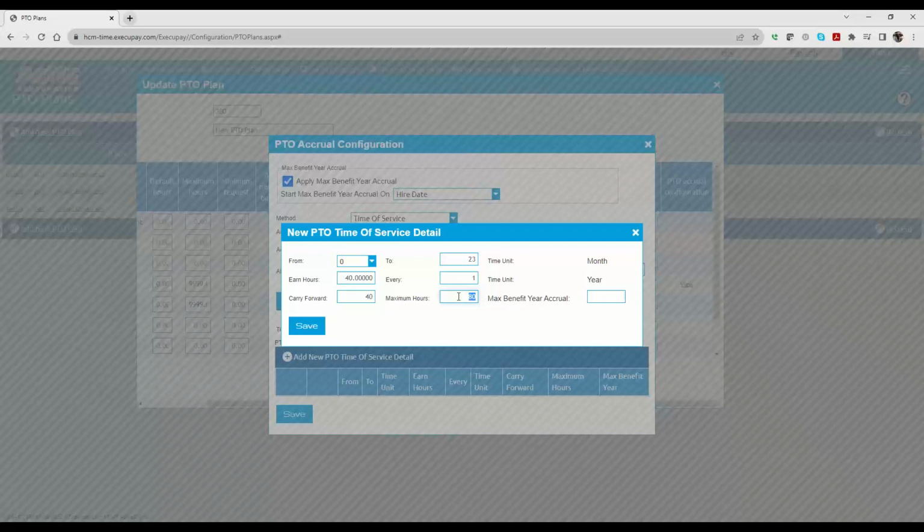Not many people utilize that, but that is kind of part and parcel to the use it or lose it type thing, to ensure that they utilize their time off or they risk losing it because of that. So we can do 80. Here we're going to put 120, although that's not accurate because it can really only get 40 hours per year.